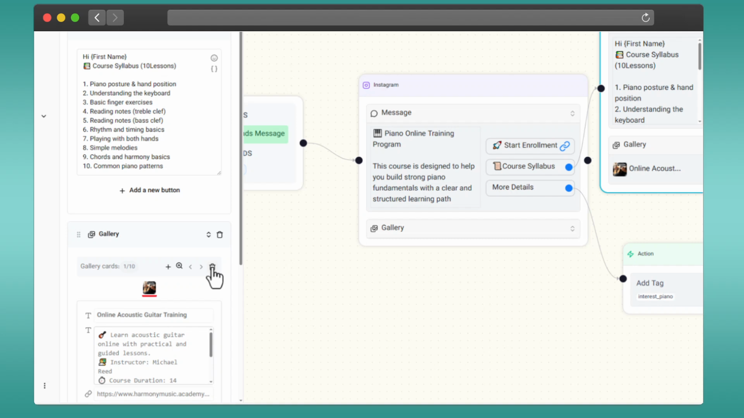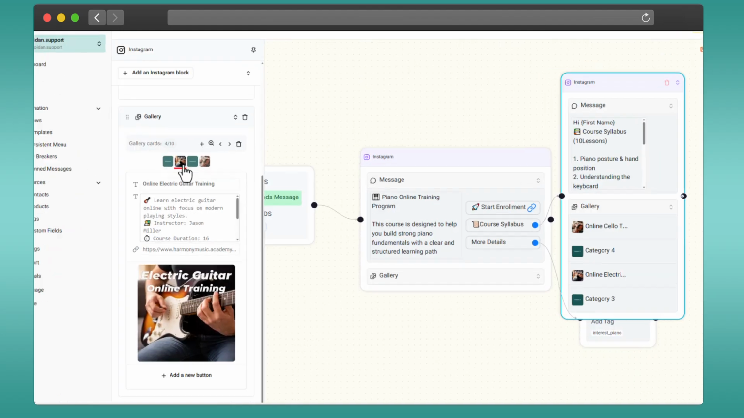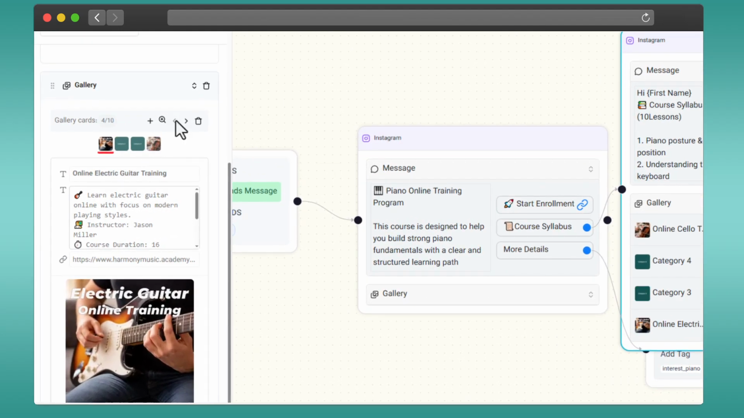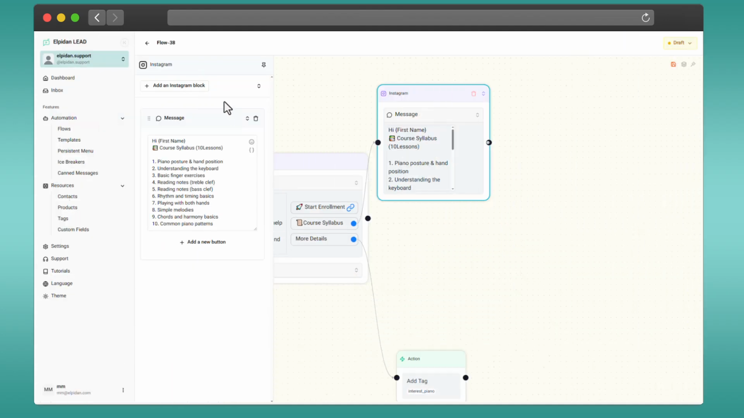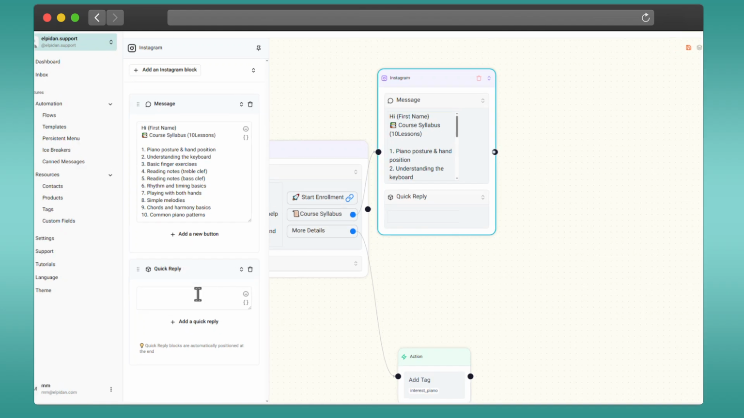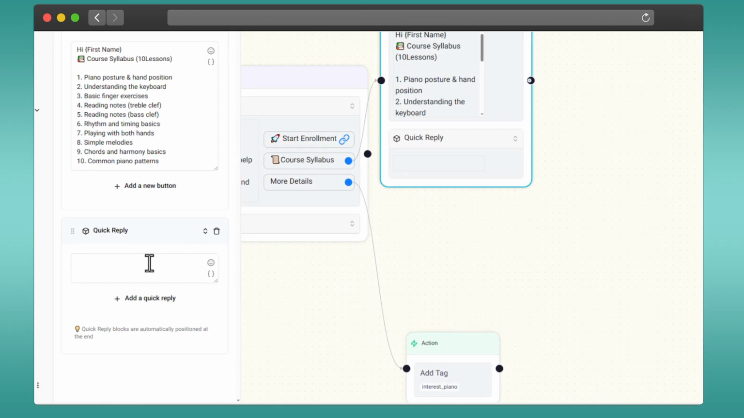If you want to delete a card, select the card and click on the trash icon. If you want to change the order of the cards, you can use the left and right arrow buttons to rearrange them. Next, we have the Quick Reply block. Quick replies are quick buttons that appear under the message, allowing the user to choose an option with one tap.